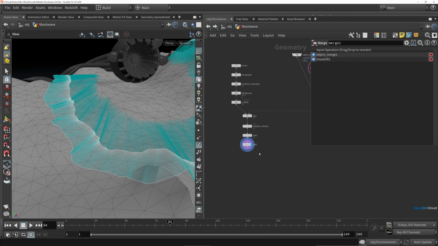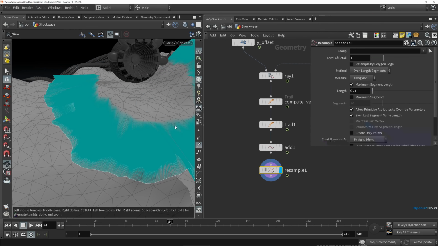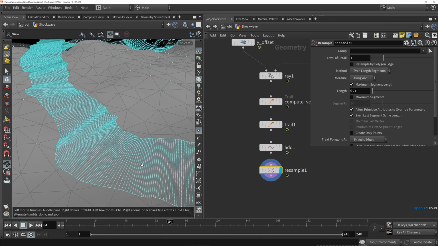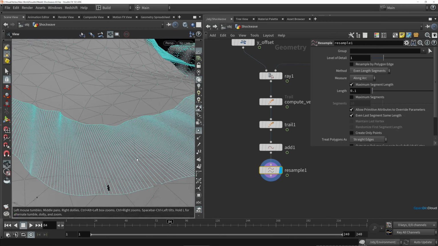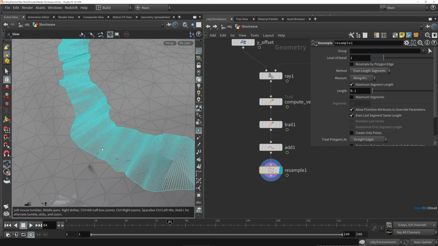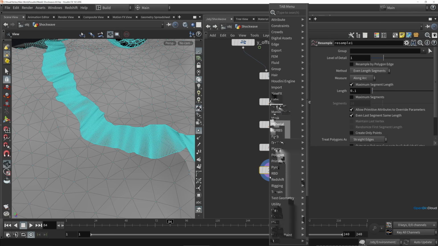So after the add stop, I'm going to drop in a resample and display that. Let's turn off our point trails. Check our resolution by turning on point display here. And this actually looks like a decent amount of resolution with the default amount of resampling here. And because these are just straight lines, let's once again noise this up a bit more.